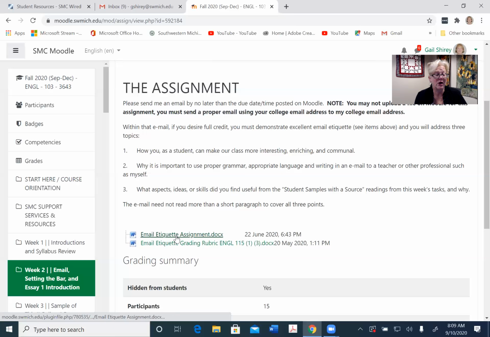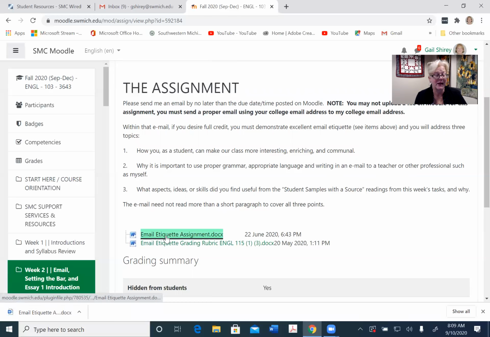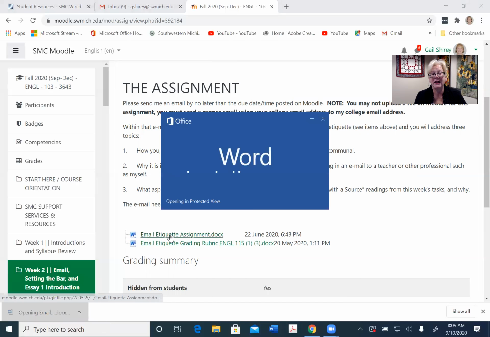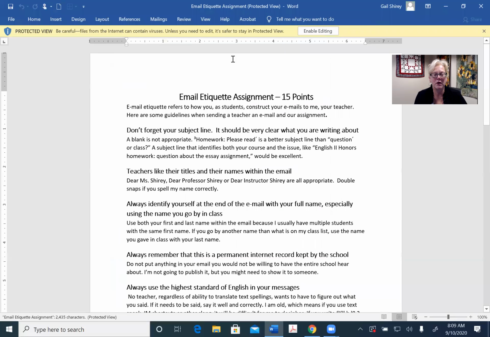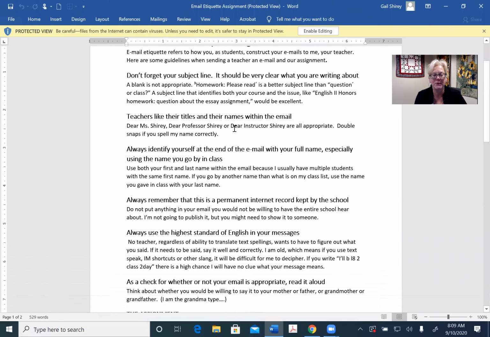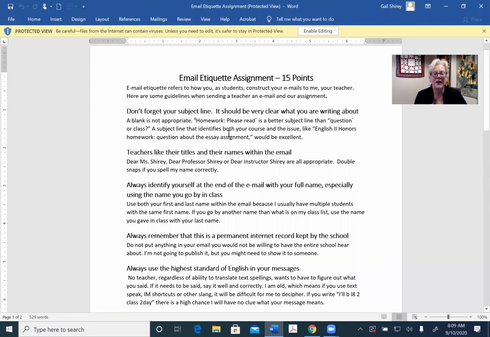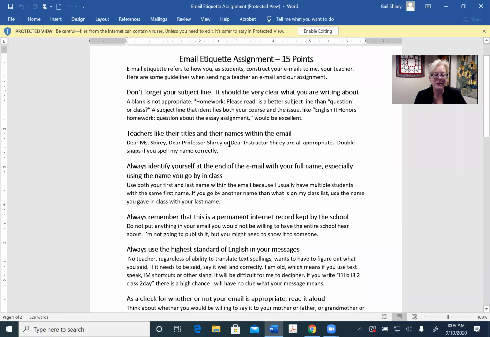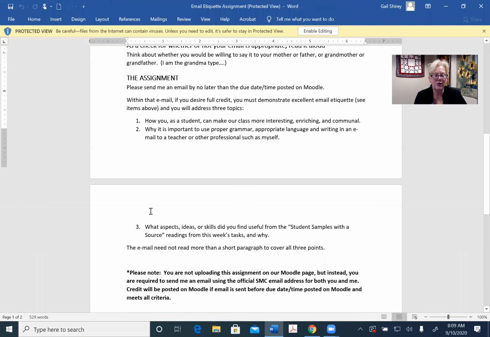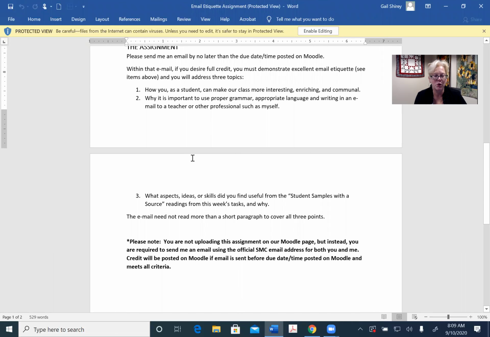The full directions are right here, email etiquette assignment. It is a document you simply download, and you can see down at the left. Then click on the download and it will open up, and it will give you detailed items of what you should include in the email. A couple of things, just a heads up: make sure you have a subject line, make sure you use a title. These are all part of the grading rubric that I'm going to be looking at. And then, of course, I give you the 3 criteria in here as well.